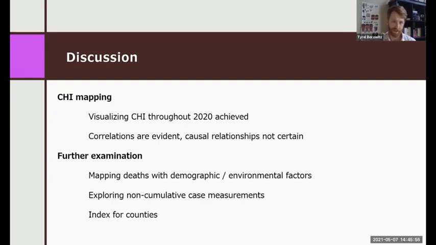So how did I do? I succeeded on visualizing the containment health index over the year. I think my results do show that there are definite correlations between containment health index and cases and case rates. Whether those are causal relationships or not, I don't think I can prove that.